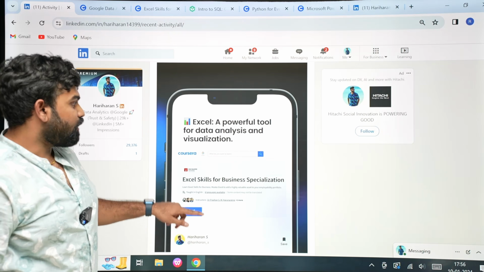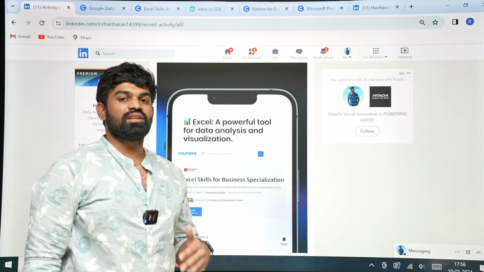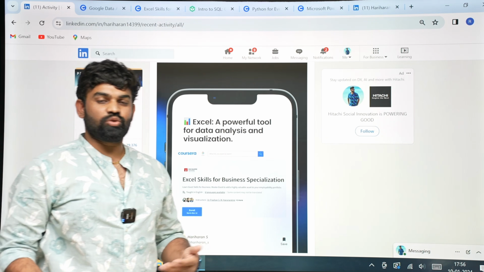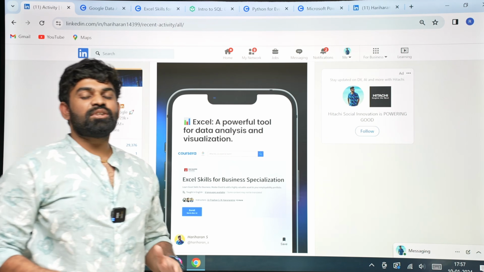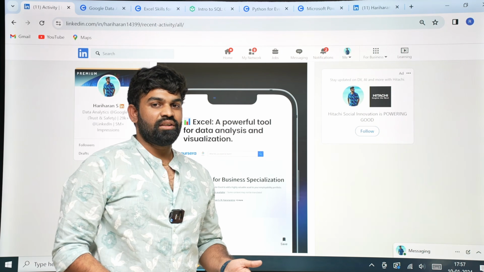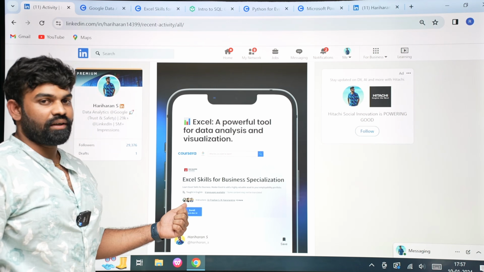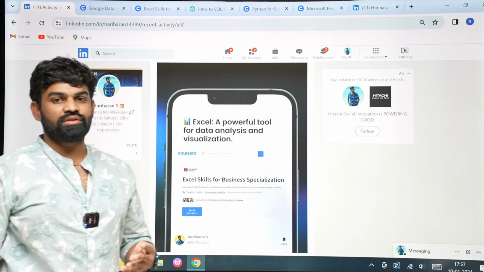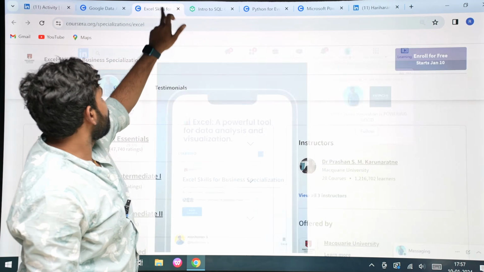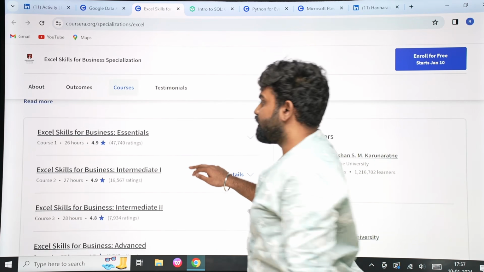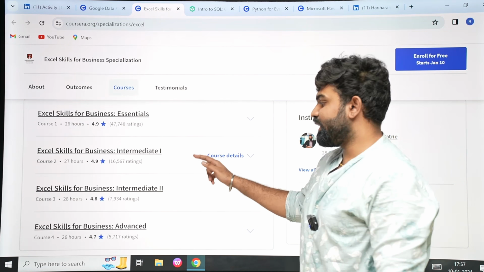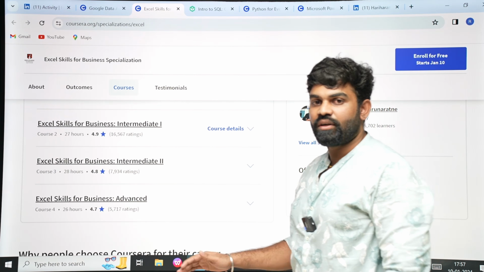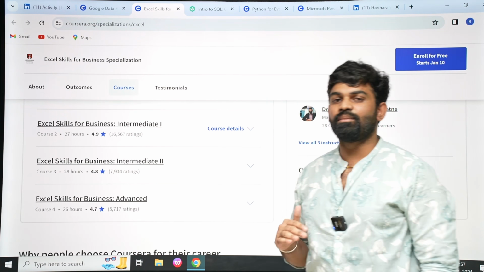Next I would start with Excel, because that is a common tool which we have interacted with from our school days. So it's pretty much exploring deeper into Excel. I would suggest this course on Coursera, which is Excel Skills for Business Specialization. This course has 4 modules. The first is Essentials, then Intermediate 1, Intermediate 2, and Advanced. These 4 courses are pretty good. If you do these courses, you will really get mastered in Excel.